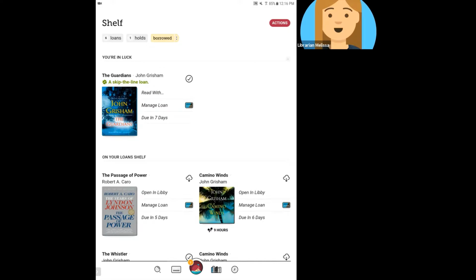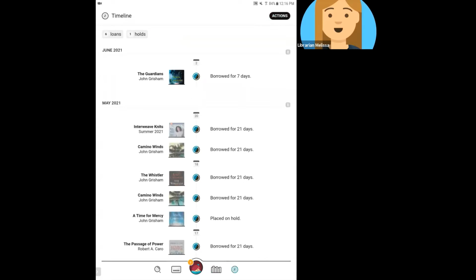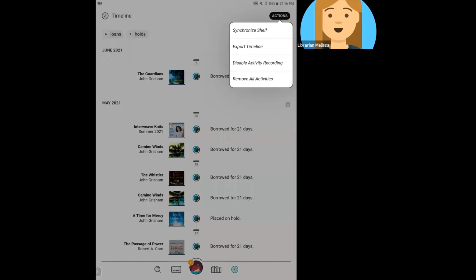The next icon on the bottom there is the timeline for books that you have checked out and put on hold. It kind of is your reading history, say. From either your loans page or your timeline page, you can click on the action button in the upper right-hand corner for additional settings. So that action button allows you to synchronize. You can export this timeline somewhere else. You can disable it recording your activity, and you can remove all your activities.